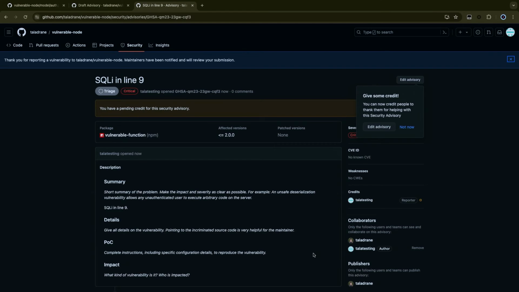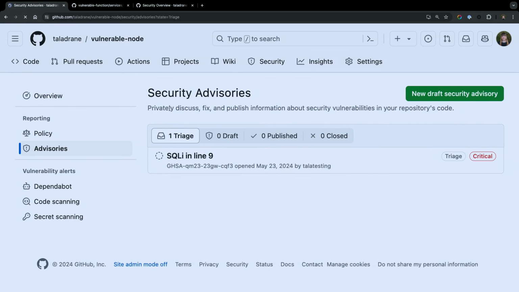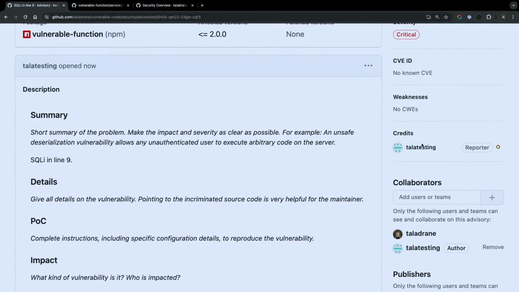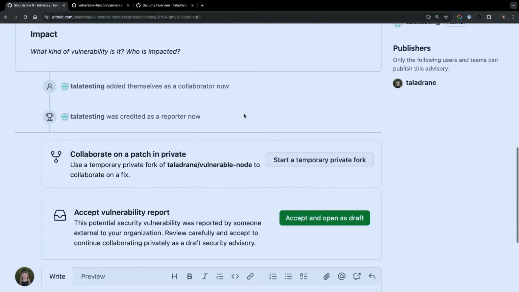This is all in draft state. None of this is yet public. If I go back over to my project, I can see that I have a vulnerability report waiting for me in the triage state. I can see all of the information that the user has given to me. I can see their name here, that they are the reporter. I can add additional collaborators, my security team, additional developers that I want to review this, and we can start a temporary private fork to start working on patches and remediation for this.